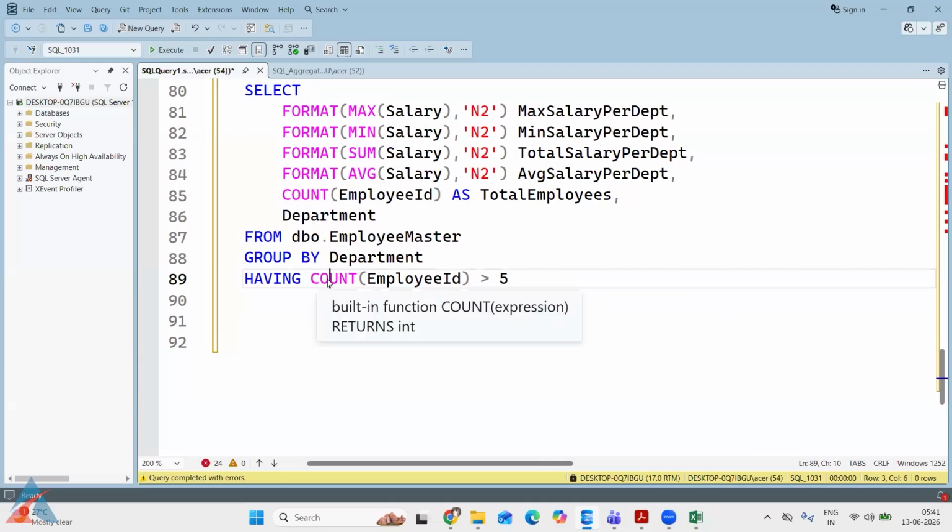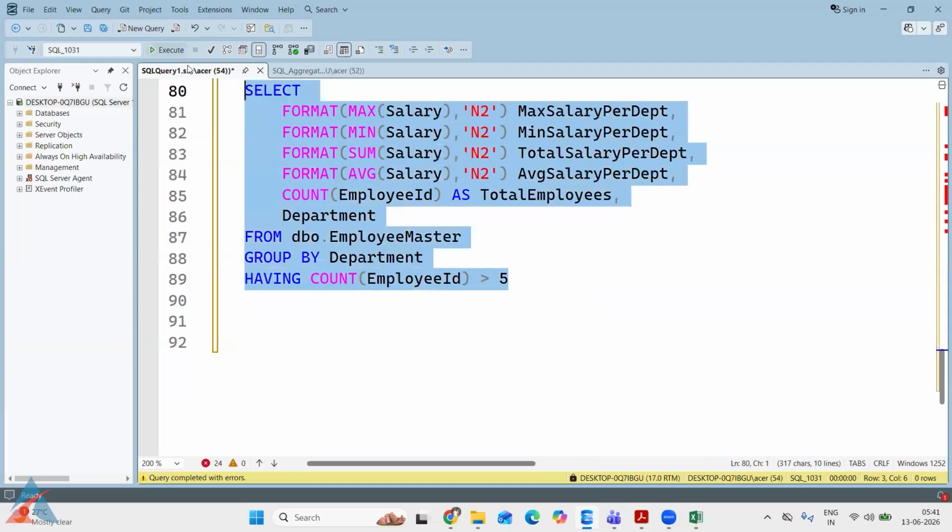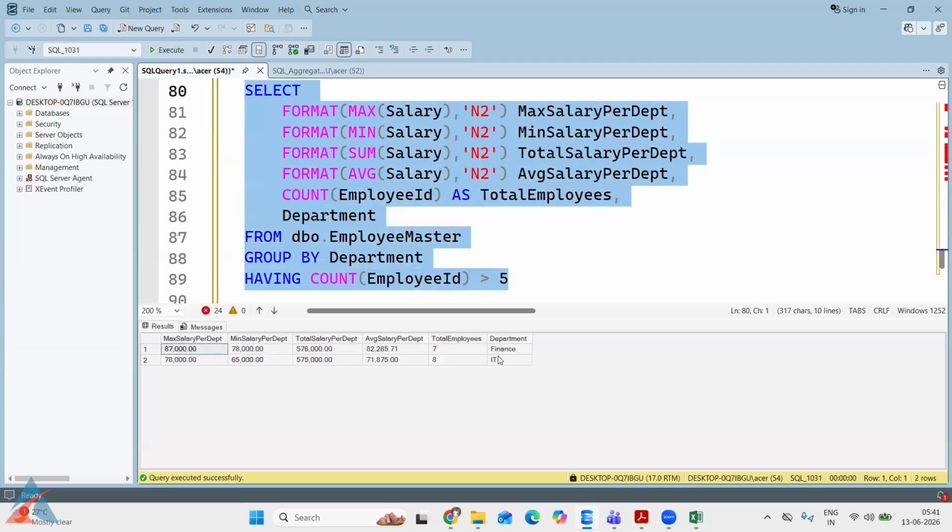now here we are doing the aggregation, right? The count function, total number of employees. So whenever there is a filtration needed on the aggregated data, we use the having clause. Okay. So the having clause should be used after the group by clause. Why should this be used after the group by clause?